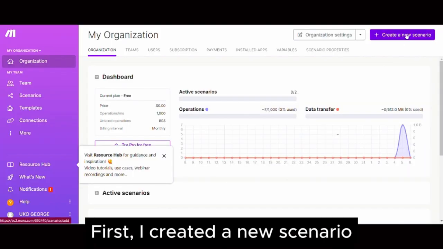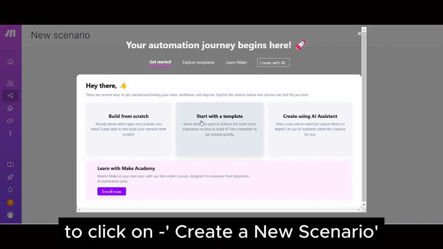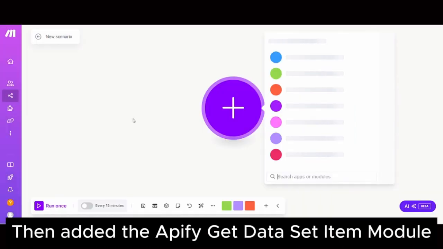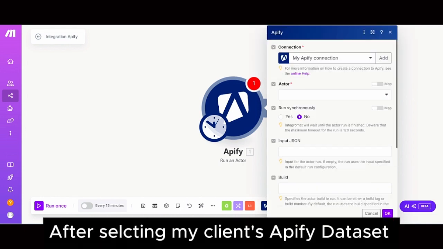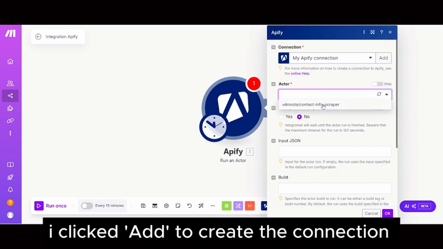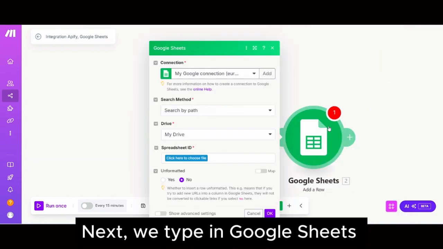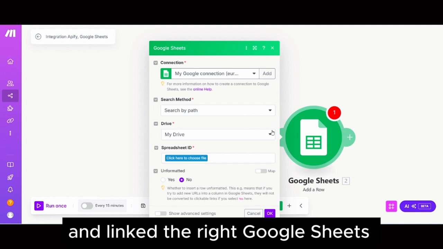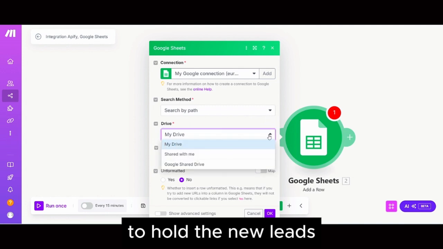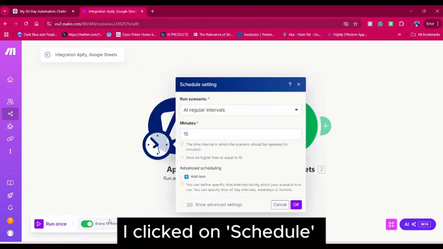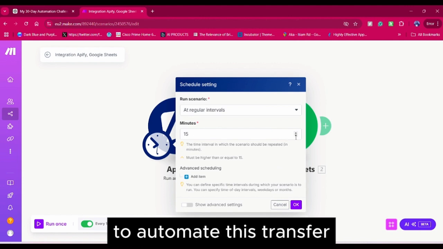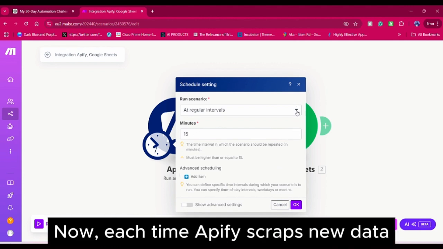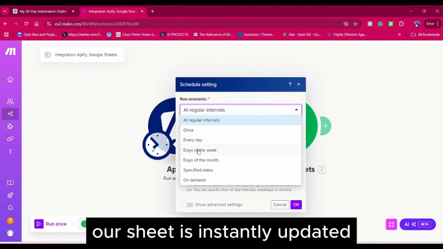First, I created a new scenario by clicking on Create a New Scenario, then added the Apify Get Dataset Items module by typing it in the search bar. After selecting my client's Apify dataset, I clicked Add to create the connection. Next, we typed in Google Sheets, selected the Add a Row module, and linked the right Google Sheet to hold the new leads. To keep it updated, I clicked on Schedule to automate this transfer. Now, each time Apify scrapes new data, our sheet is instantly updated.